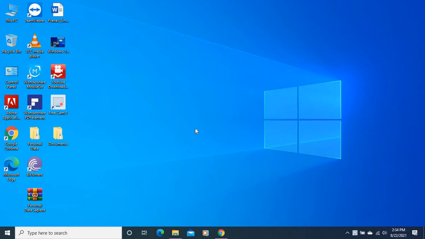So today we will learn how to install WinRAR, how to download it, and how to use it for making folders into zip files, and different usages of WinRAR. So let's start from the first step: how to download.